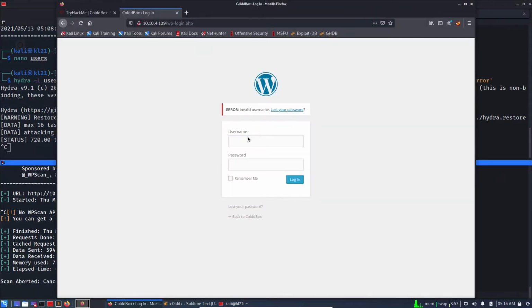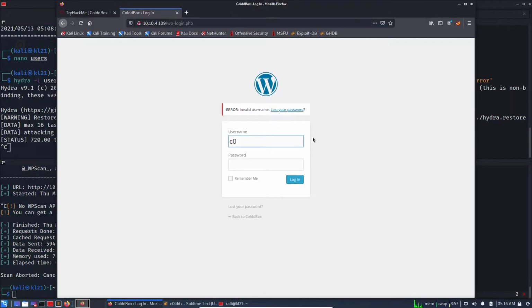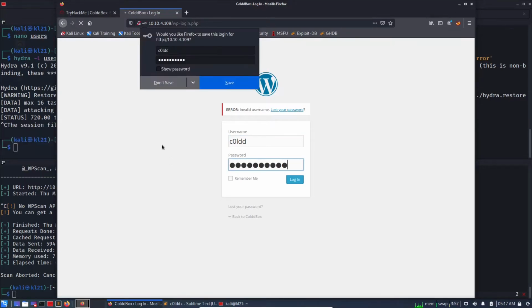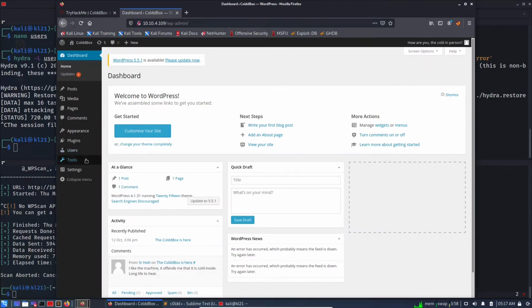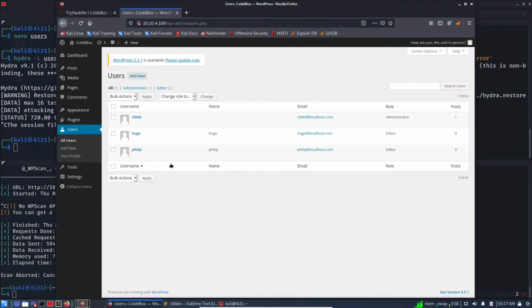So I'm directly skipping to the login with user cold and the password which you will find with brute force. So once you are logged in, we need to check whether we are a normal user or an admin user in WordPress. So users, all users, and we can check that we are administrator. So we can make any changes.